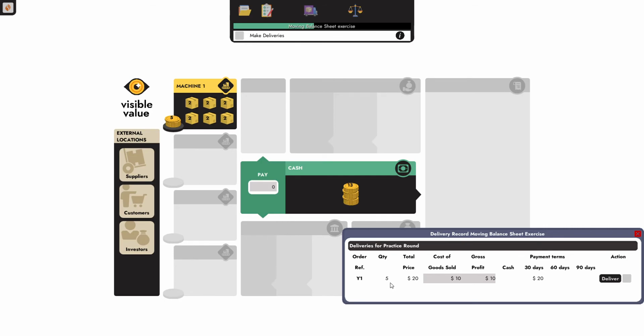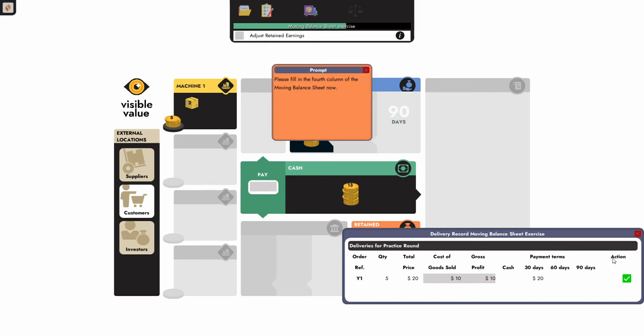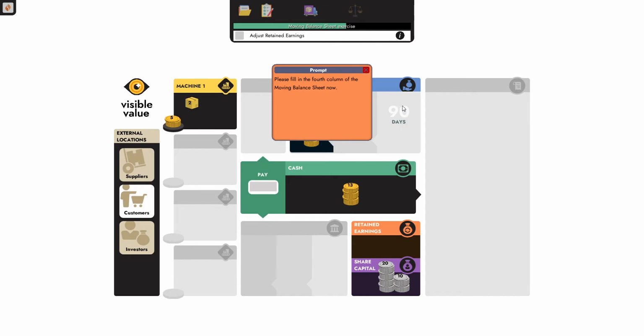Yes, we've sold 5 yellows at a price of 20. We know the cost of goods is 10, so therefore the profit is 10. So we have to press deliver. Note the payment terms are 30 days. So I'll click on that. And there we have the 20 cash that the supplier owes us. And I'm going to put that onto the 30-day payment terms. I'm going to close that down now.